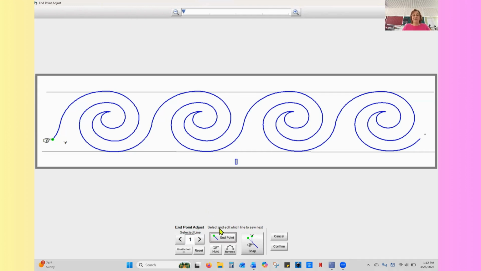But what you are going to be using all the time is you're going to need to select which end you're working. That's what this does. This is telling you which end you're working. Then you're going to have to turn on or turn off your anchor point. This is one of the things that is new. So your anchor point is the point at which the stitching can be altered.